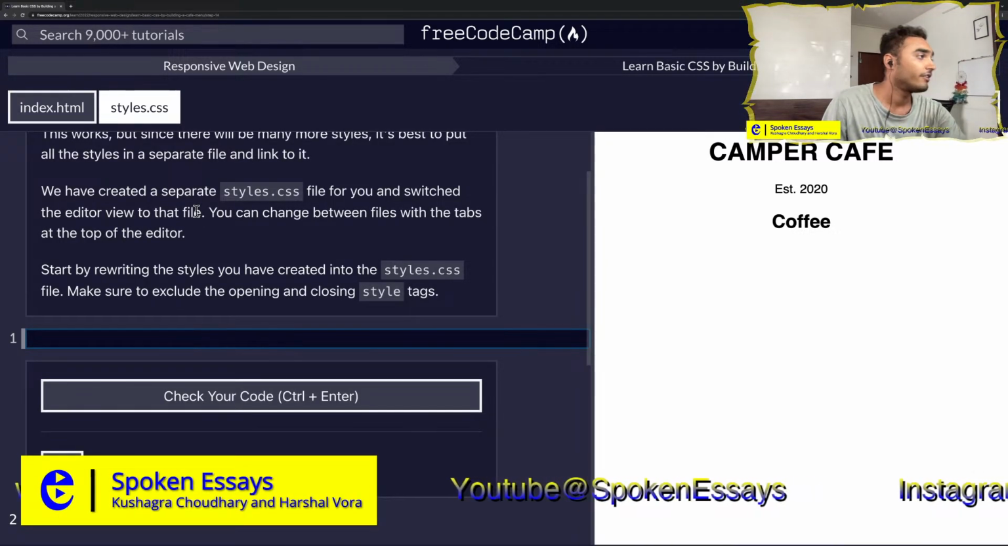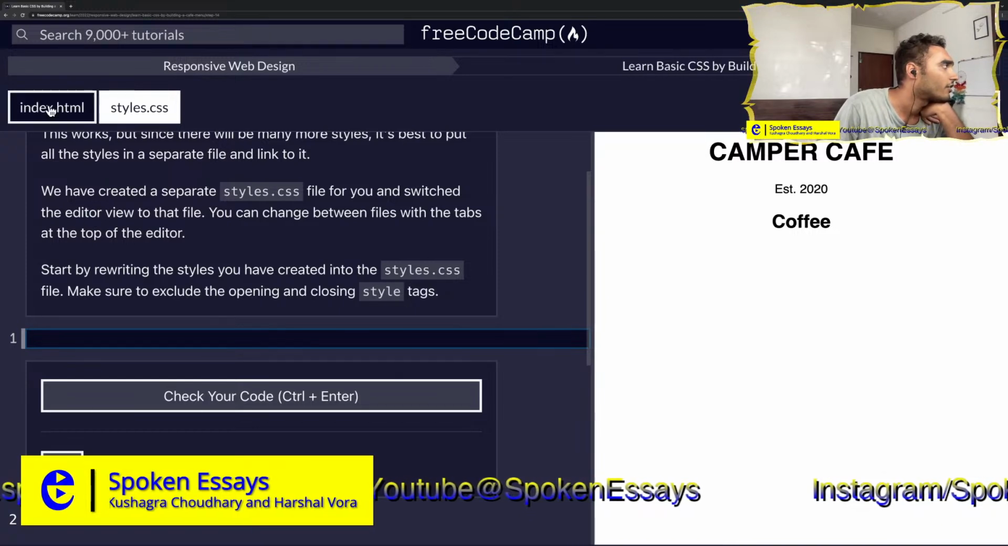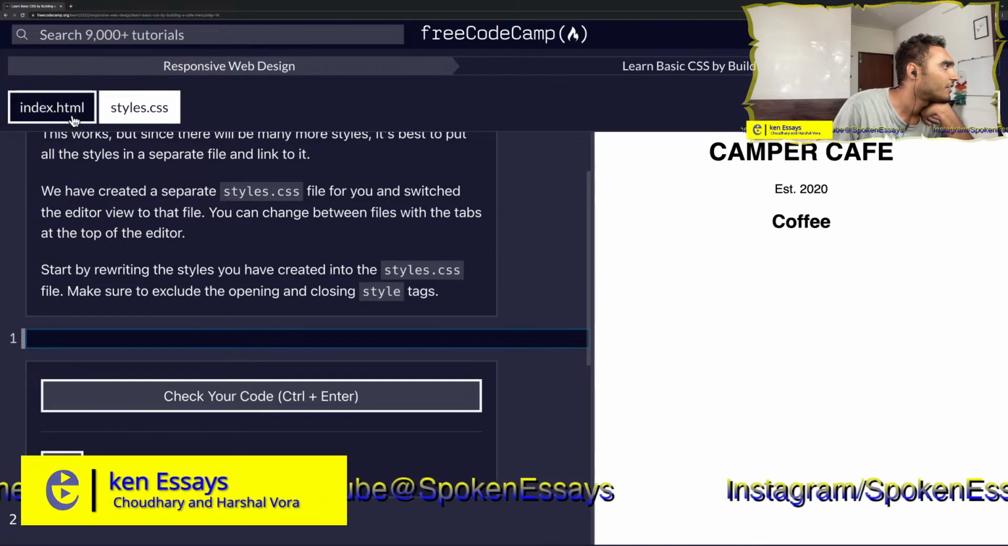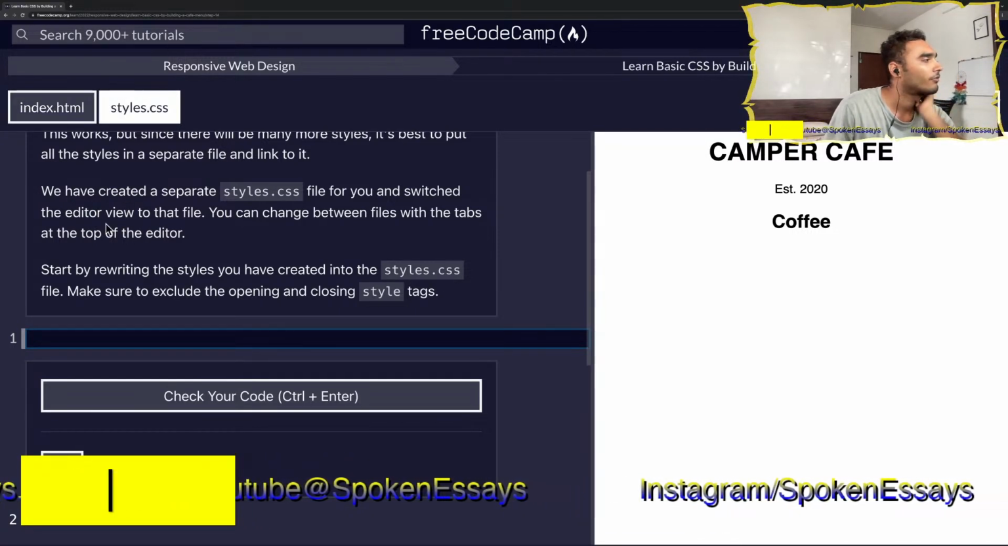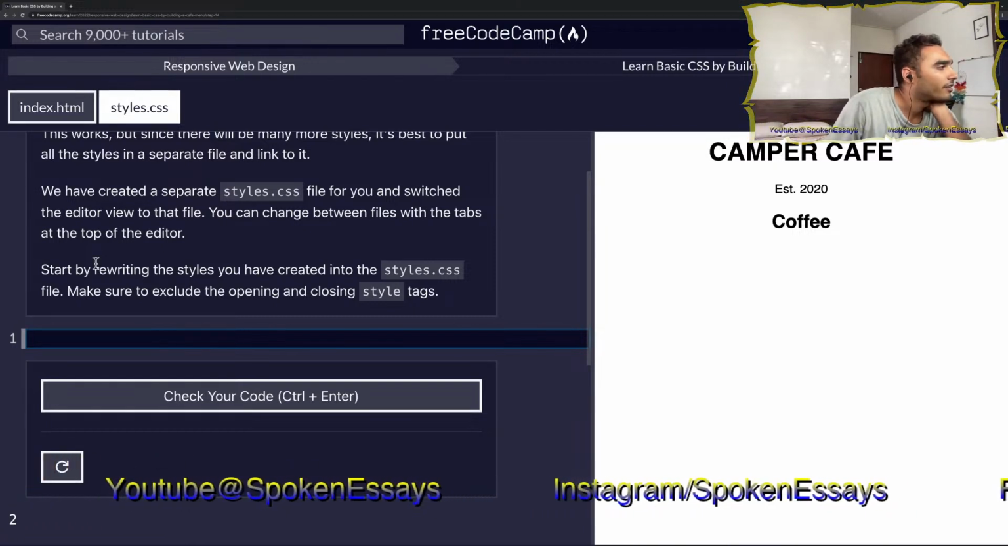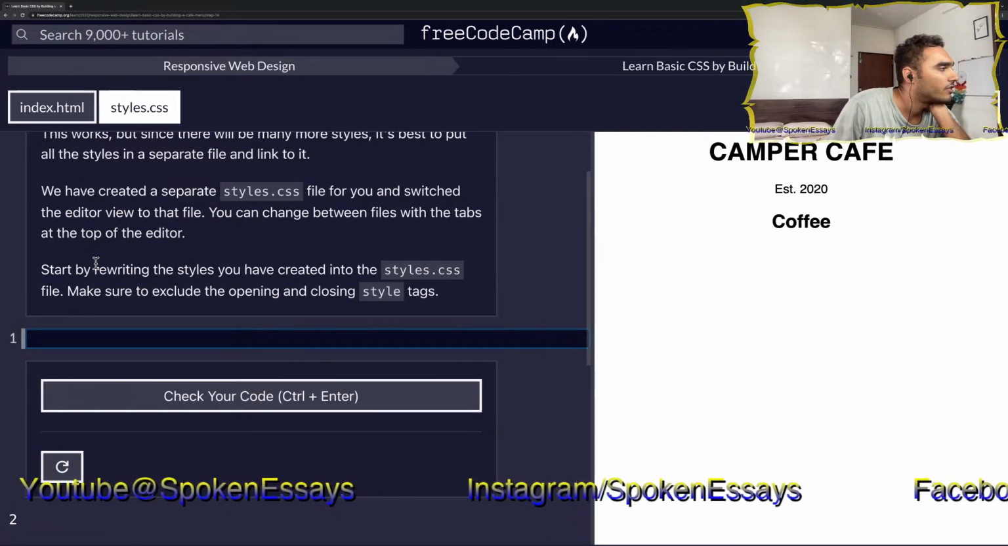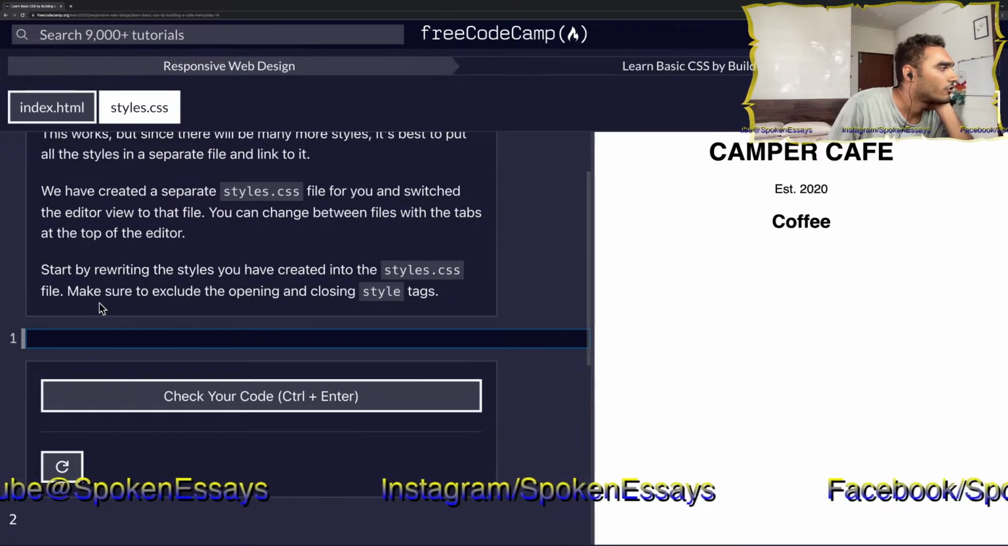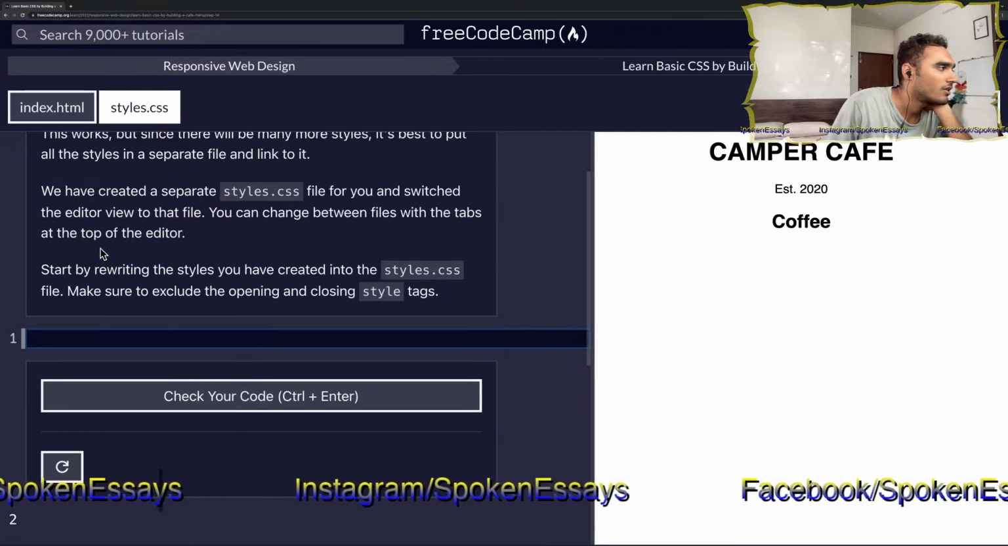And we can change between files with the tabs at the top of the editor. So we're inside the editor, on top of the editor. Anyway, start by re-adding the styles you have created into the styles.css. Make sure to exclude the opening and closing style tags.